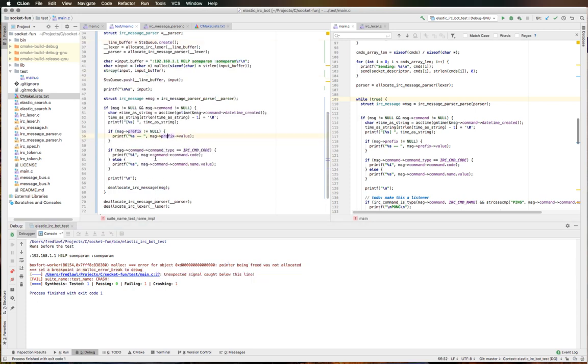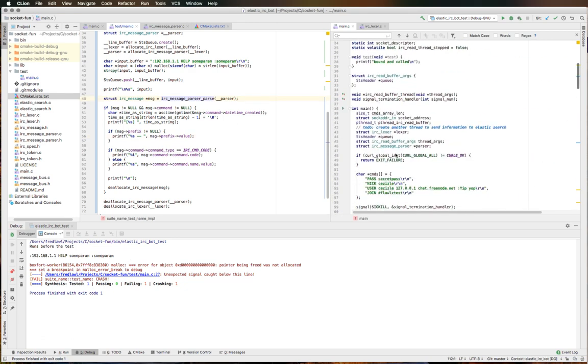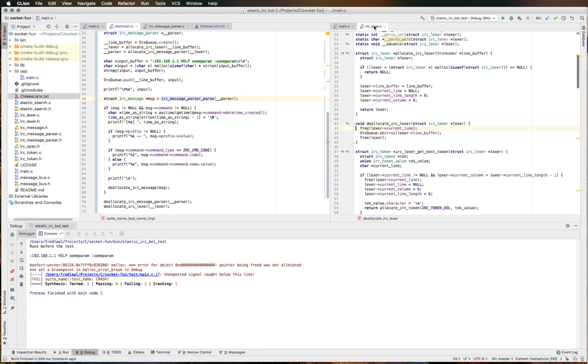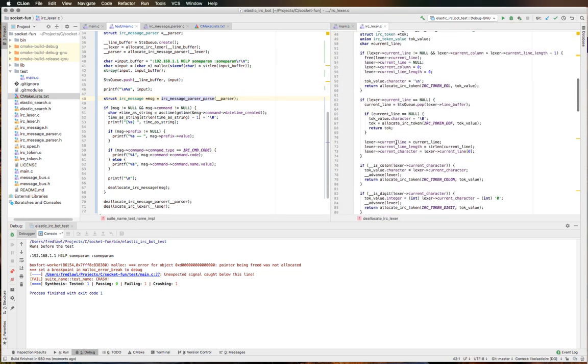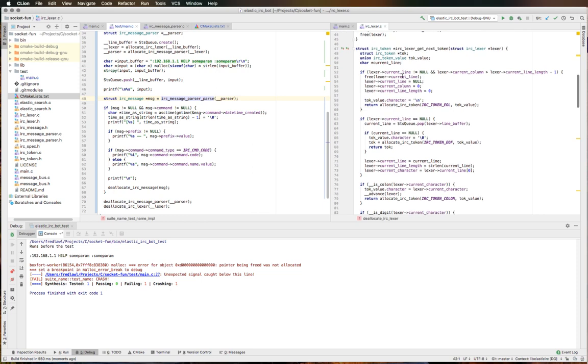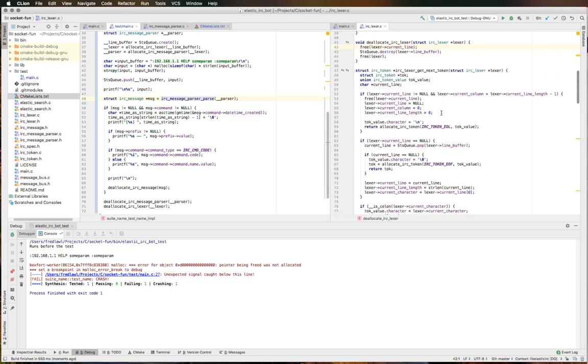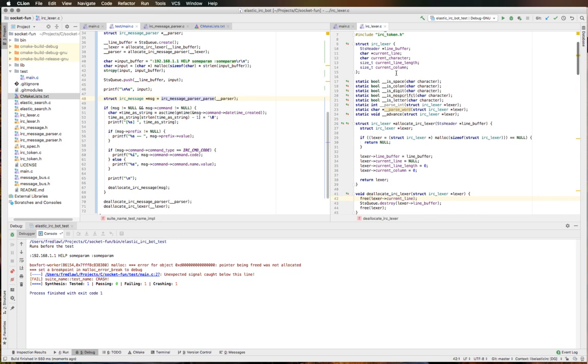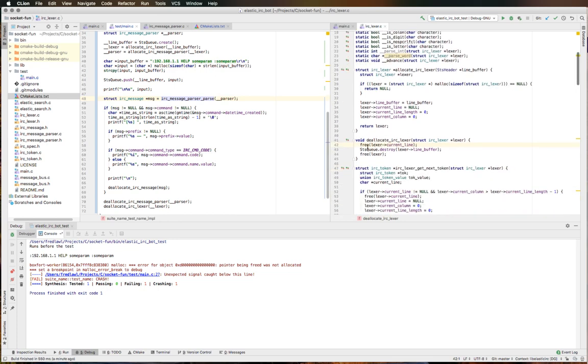Okay, so I'm pretty sure that it has to do with the fact that somewhere in my Lexer, it's trying to free that line. Or somewhere else. I'm having difficulty telling right now.